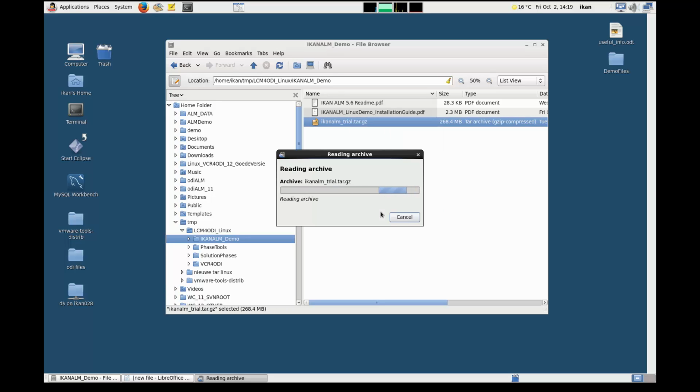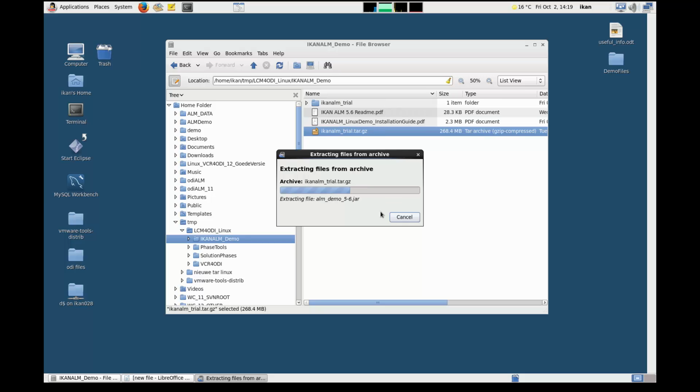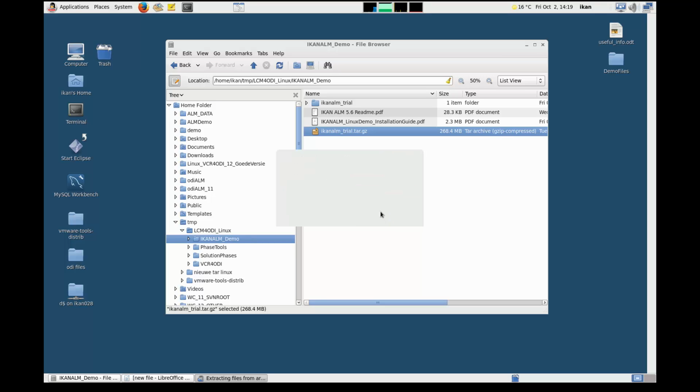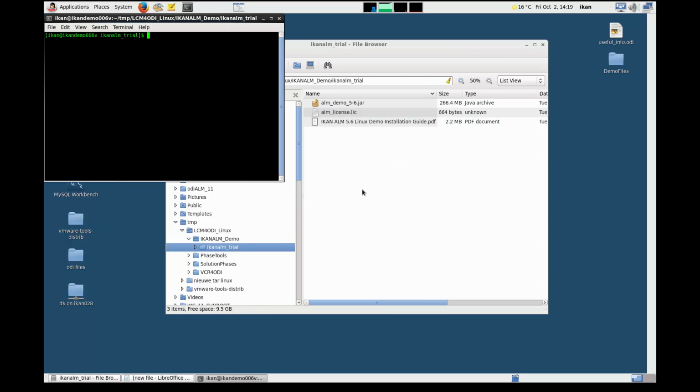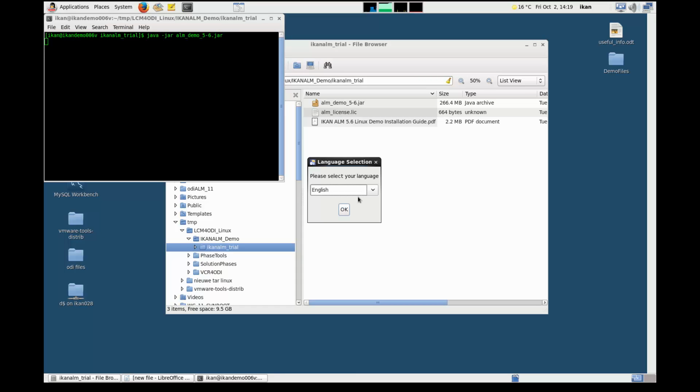First, you need to extract the tar.gz file. Go to the IKAN ALM demo folder and extract the IKAN ALM trial tar file. Open the extracted folder and next open a terminal window and execute the jar file. The installation process will start. The installation is very simple. Basically, you only need to click Next.